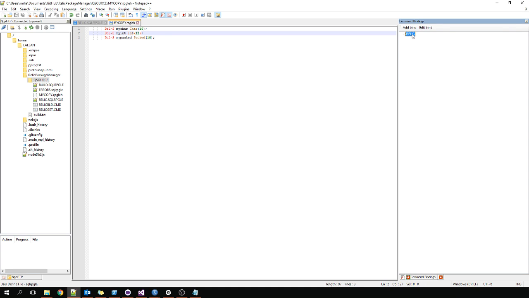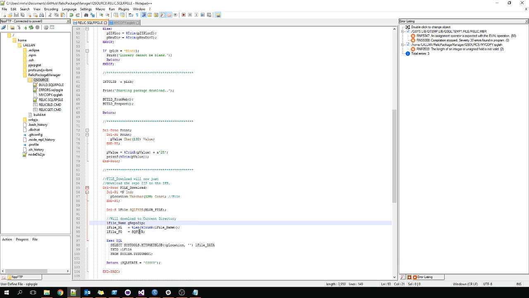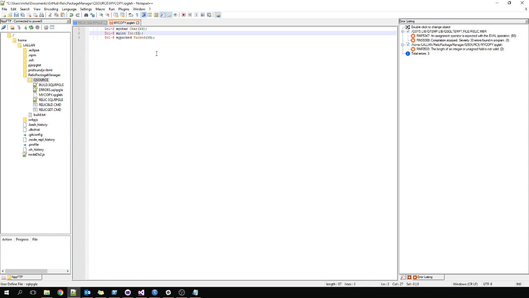Now if I recompile it, I have two files here. One is the mycopy.rpgleh, which is invalid. The length of an integer or an unsigned field is not valid. So that kind of shows that error. And then the other one is the one that we created earlier down here. I'll just fix that. Now I'm not actually going to change that one yet. I'll keep that one, and then I'll recompile it with just that one error.